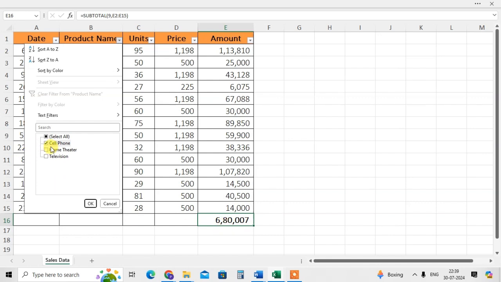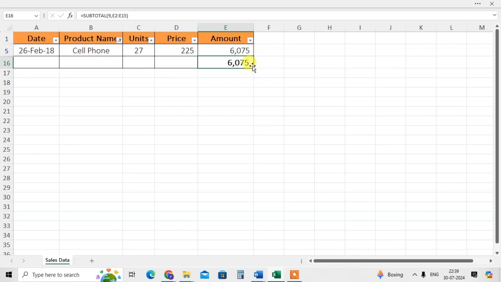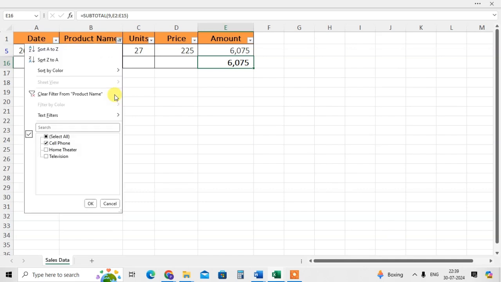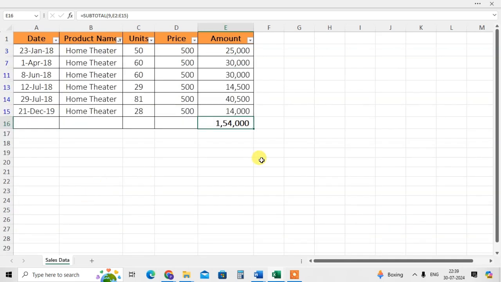The total amount is 6,80,000. When I select only one product and click on OK, the total amount of the product is shown. I select the second product. The total amount is 1,54,000. So this way the subtotal is showing only the selected product.